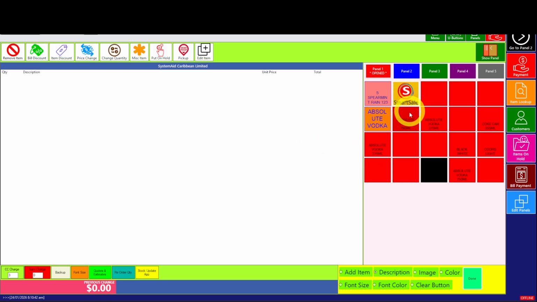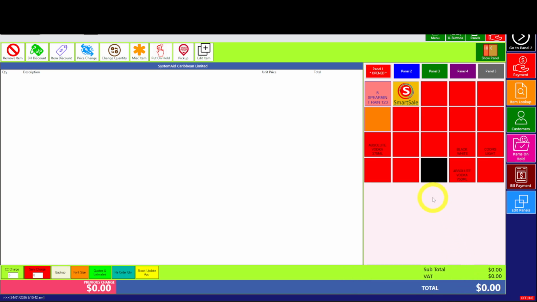To reset a panel button and remove all assigned settings, click Clear button, then select the panel button you want to clear. Once you have finished editing the panels, click Done. You can now quickly add items to the bill with a single click.